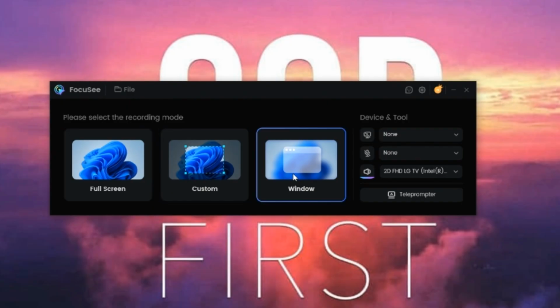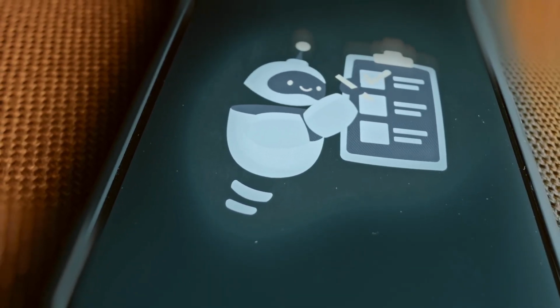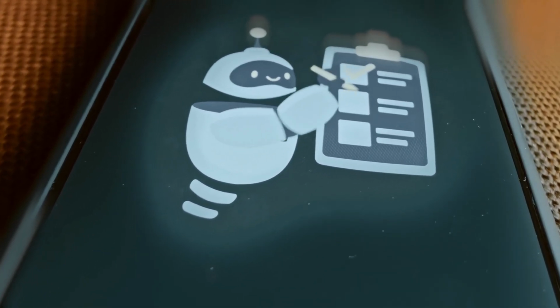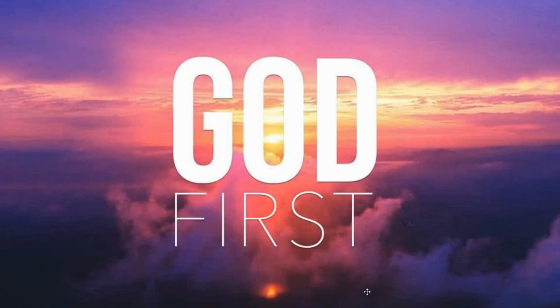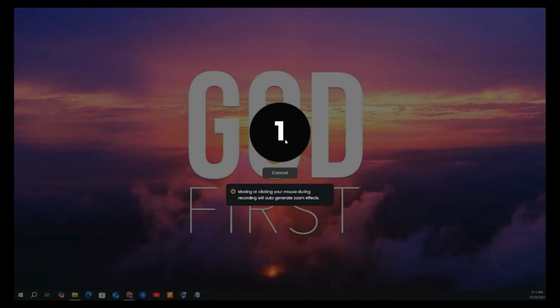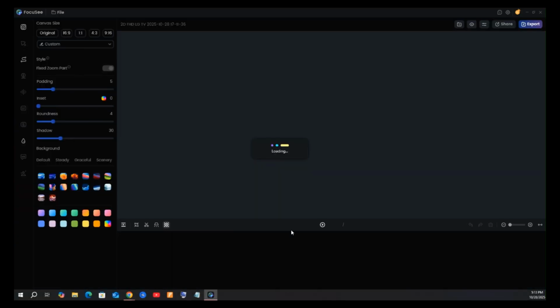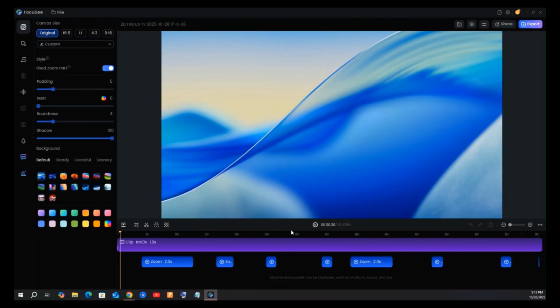It's one of those things you don't realize you need until you have it, and then you can't imagine living without it. So I've picked my screen area, my camera's off, my mic is selected, and my script is in the teleprompter. All that's left is to hit that big record button, and you are live. The second you finish and hit the stop button, you're taken into the Focusee editor. And this, my friends, is where the magic, and I truly mean magic, happens.